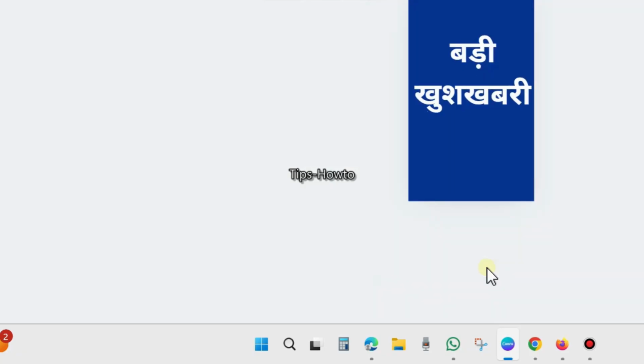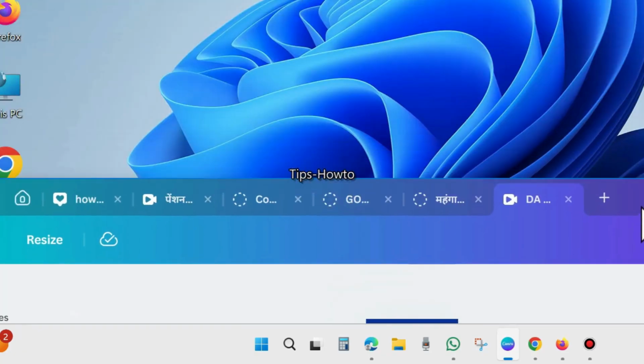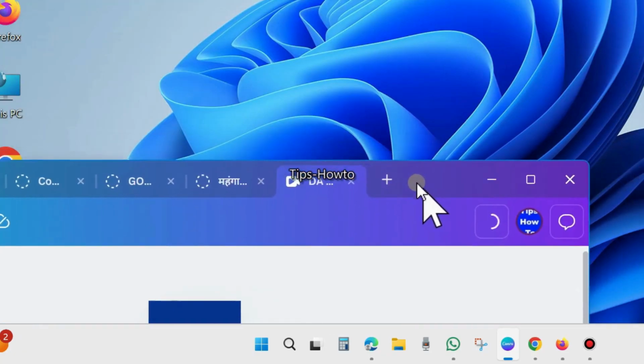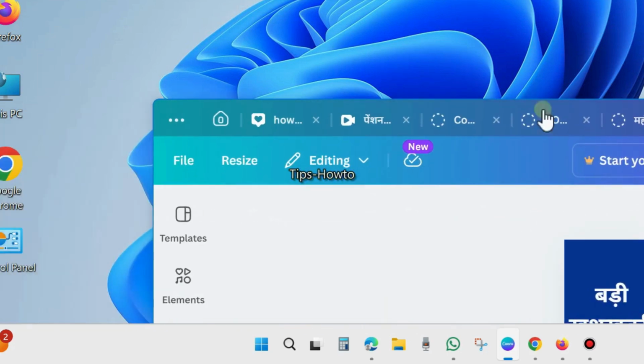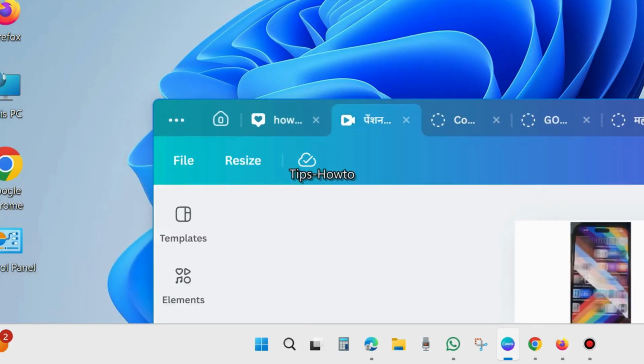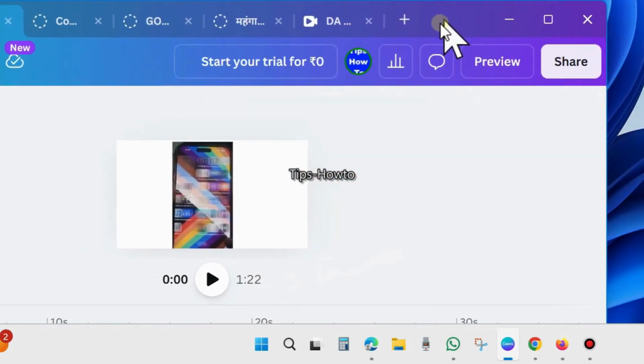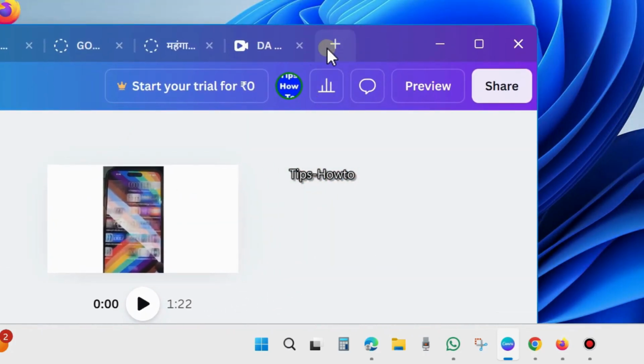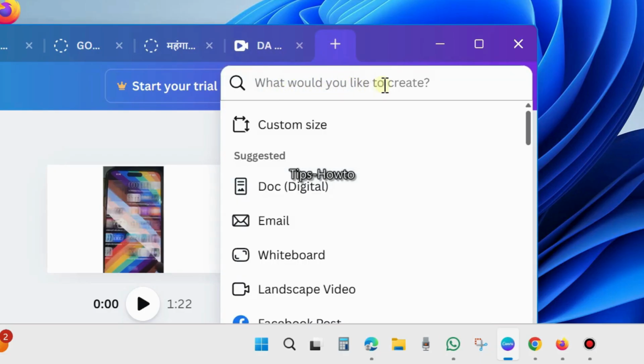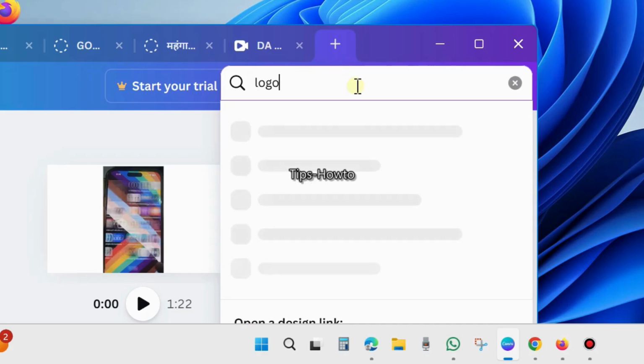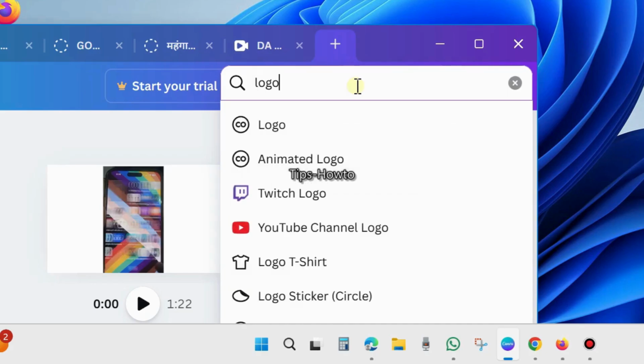Here, click on the plus sign from the top tab and create a new design. What would you like to create? Here type logo, because we will create the QR code as a logo size. So type logo and press enter.